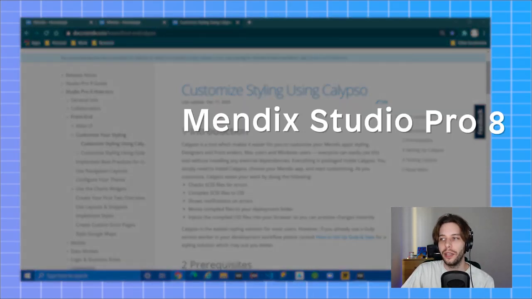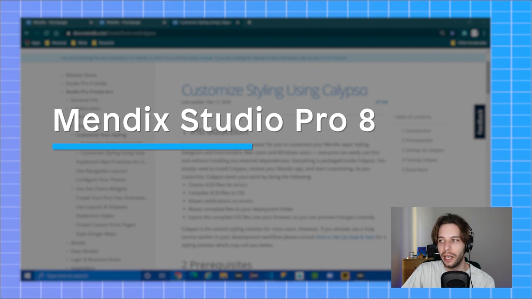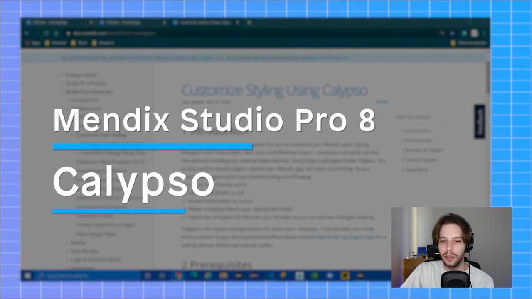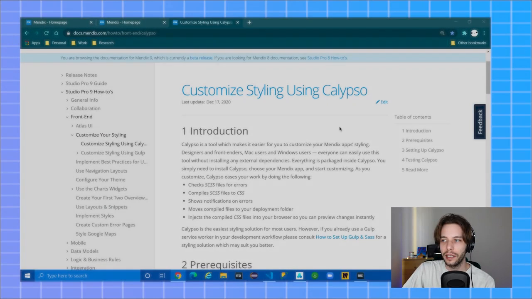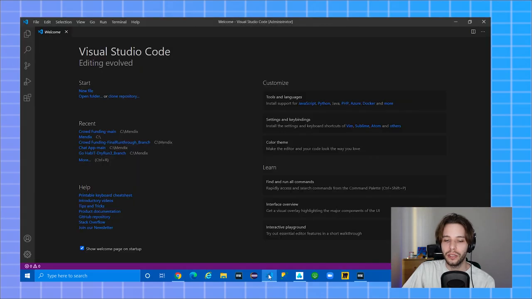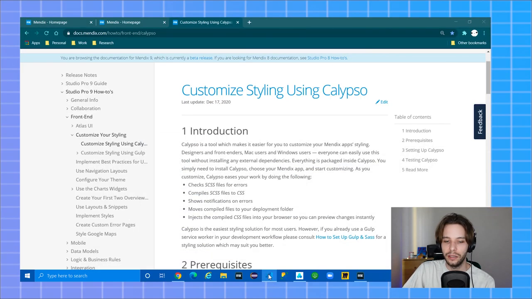First, you're going to need to have Mendix Studio Pro version 8 or higher installed. You will also need to have Calypso downloaded and set up on your device. And finally, you will need to have another code editor set up. I prefer to use VSCode because it's free and easy to use.